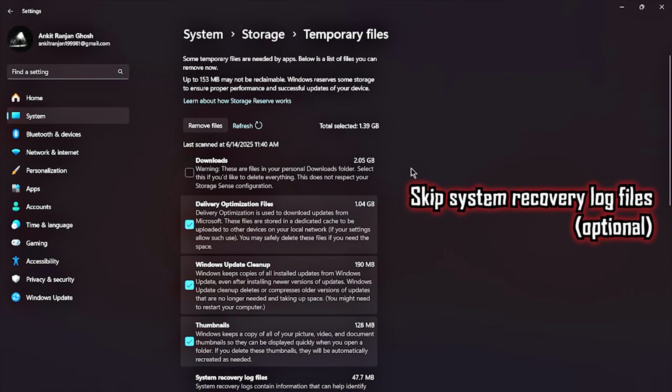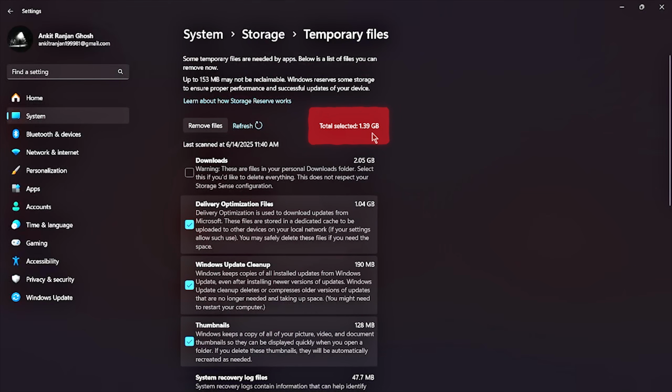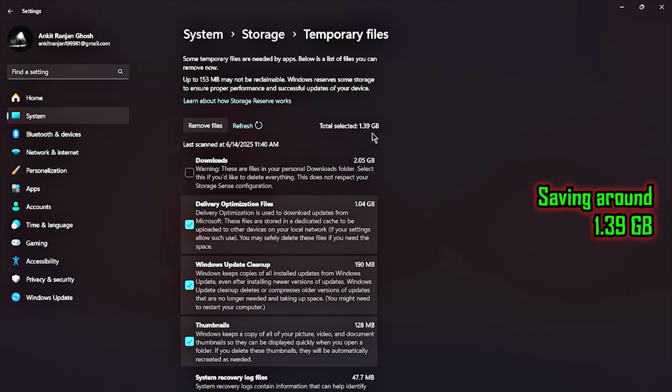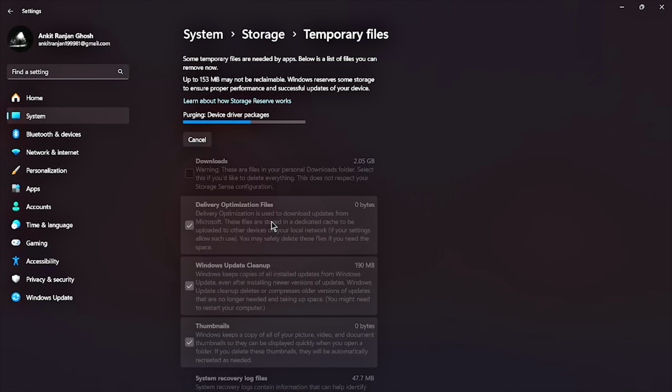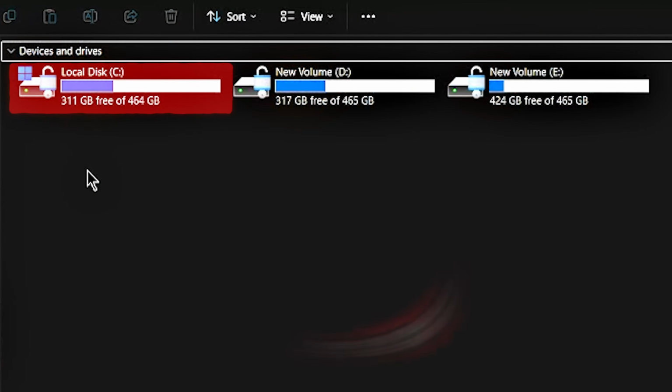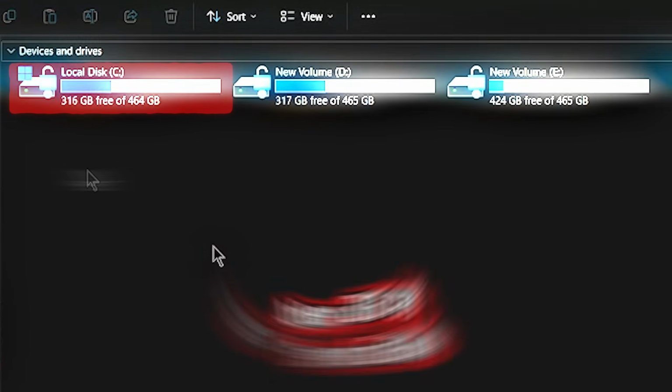Once the selection is done, it also shows me the amount of space that I am going to save by deleting these files, which is around 1.39 GB in my case. In your case, it can be more or less. Now simply click remove files, wait for the system to perform the task, and yeah, you are done. That's how you get rid of unwanted files from your PC or laptop on Windows 11.